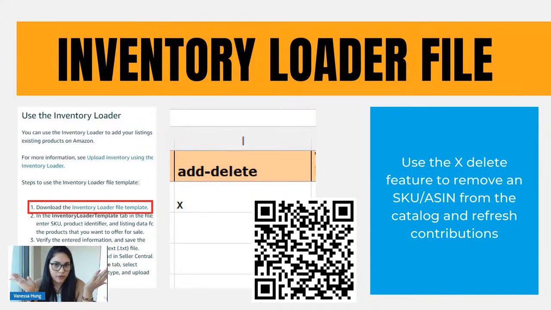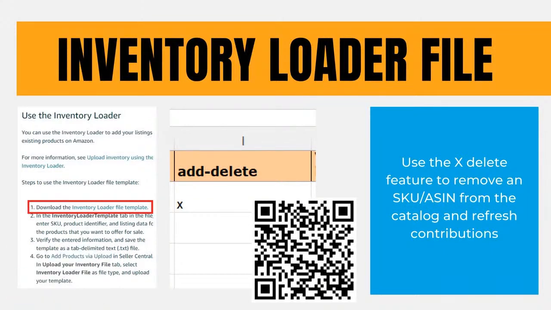Then we have the inventory loader file, which is probably my favorite tool to solve issues that are related to contributions. And remember, sometimes, and we will see that in webinar number 3, the issue with contribution is not necessarily because somebody with higher points is contributing to your listing, but because the system is not refreshed and the system is not reading you as the owner of that listing. Okay, so the inventory loader file, again, you can scan the QR code here, so you go to the policy and you can download it yourself.